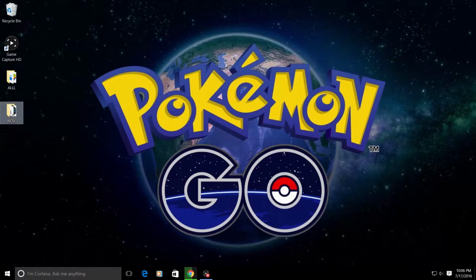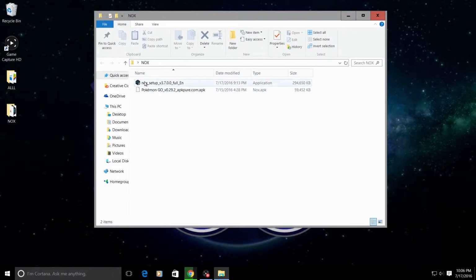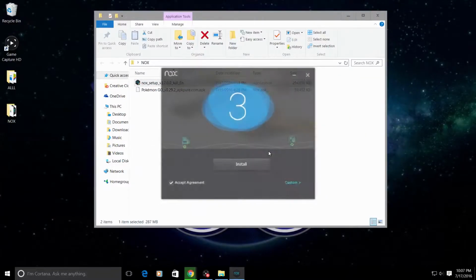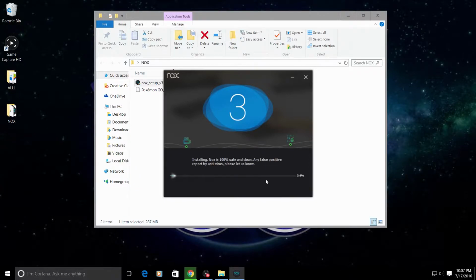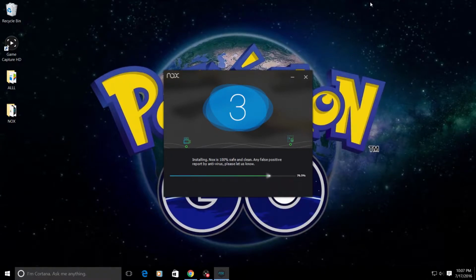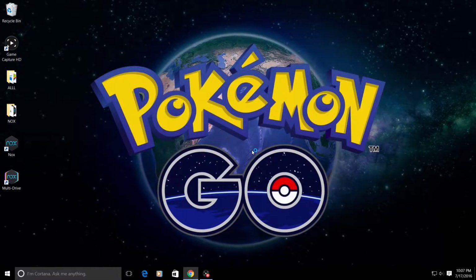I've downloaded both and I've placed them in a folder on my desktop. I have the Nox setup and the Pokemon Go APK. Double click on Nox setup. We'll install Nox, very self-explanatory. Click install, wait for it to install. Click start.